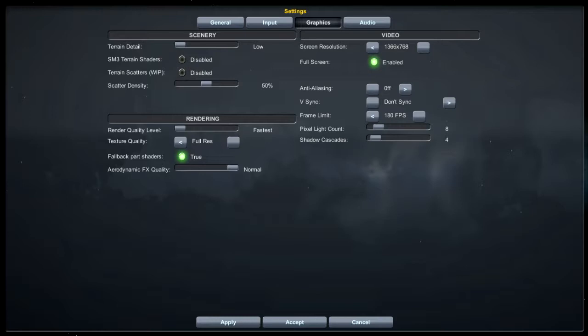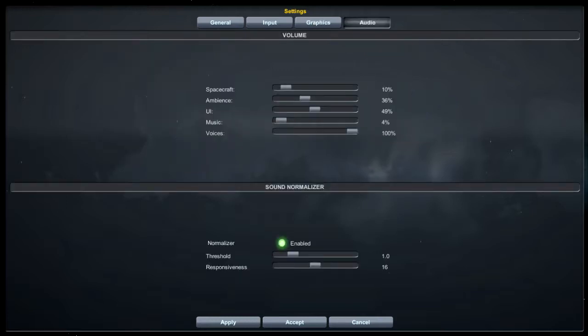Something about that. These are really good. These kind of limit your frame rate too, so I just leave mine kind of low. So yeah. Audio, I usually turn music down quite a bit because it's so loud on high. Spacecraft, this is how loud your engines are. Ambience, I think that's usually just for the Space Center, like the little background noise you hear, but yeah.